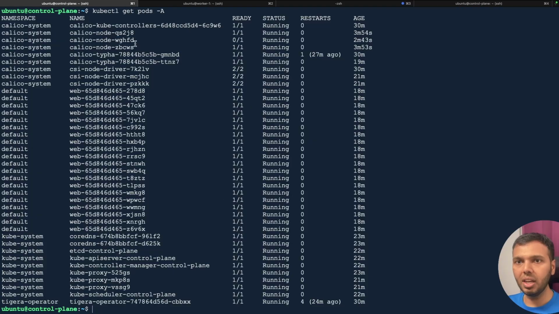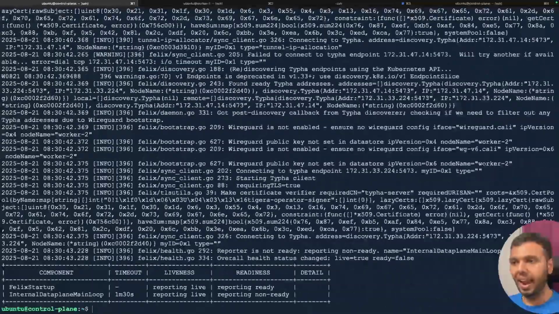I will copy the name of the problematic pod. Then what I will do is I'll do kubectl logs -n calico-system, and then I will paste the pod name here, and this will tell me what is going on with this. It's saying reporting non-ready. So if I go up, and this is pertaining to Felix, it is saying Felix is not able to start up because port 5473 is not allowed.